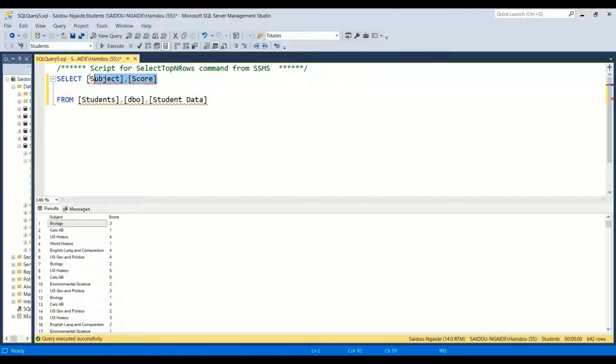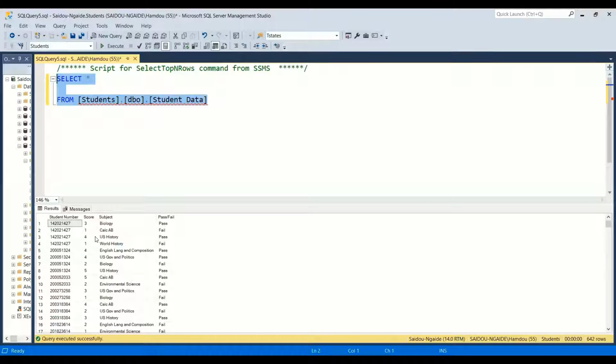As I showed you earlier, if I put a star here, it's going to show me everything. So I'm going to select all of this. The star means all. That will show me all the columns in our data set.